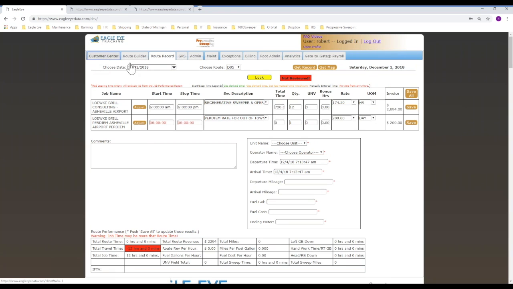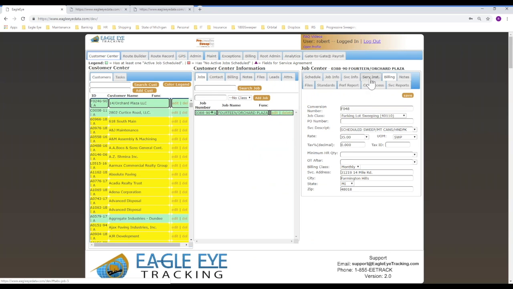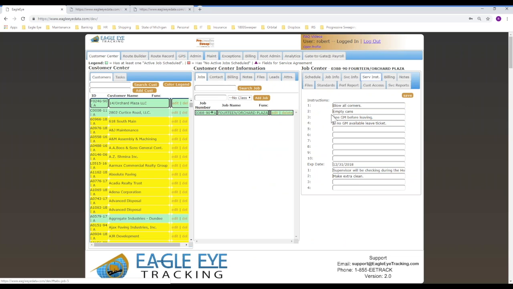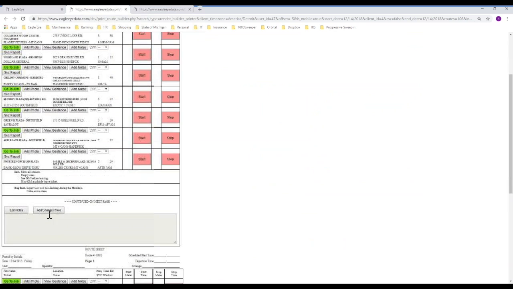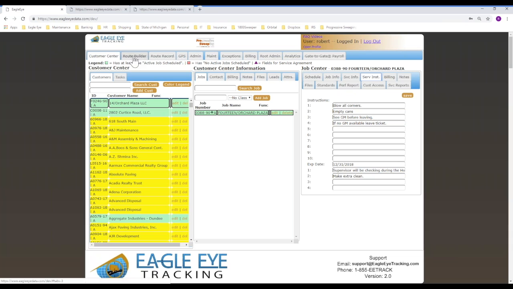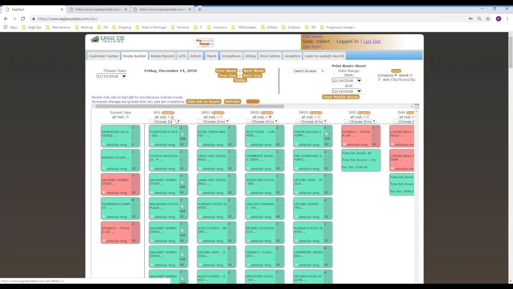So that's all we have for today. Talked about service instructions. Service instructions are for your operators. They will show up in the route sheet under instructions or expiring instructions. Make sure that in the route builder, you either default to have all instructions checked, or you check off the instructions before you dispatch.